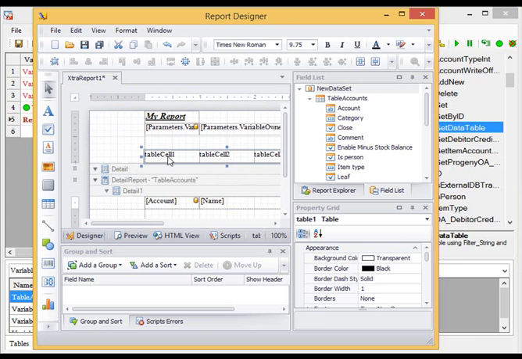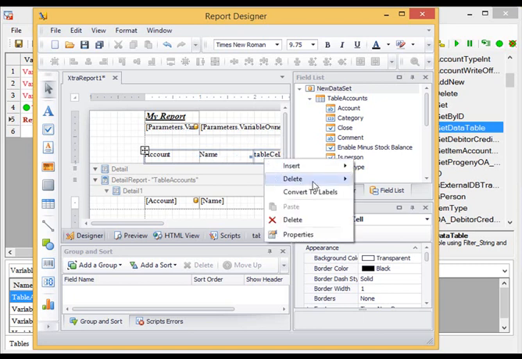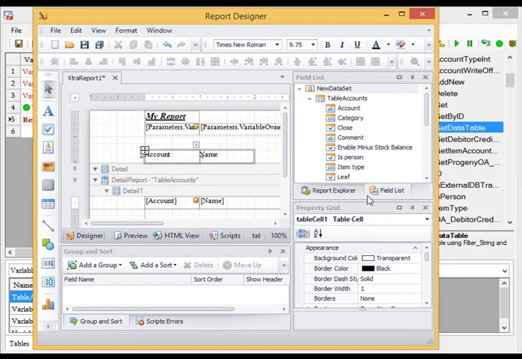Now in the first cell, let's write account, name in the second cell. We don't need this third one, so I'm gonna delete this column. Let's enlarge this cell. And also we can change the appearance of these cells. We can apply different styles to them.